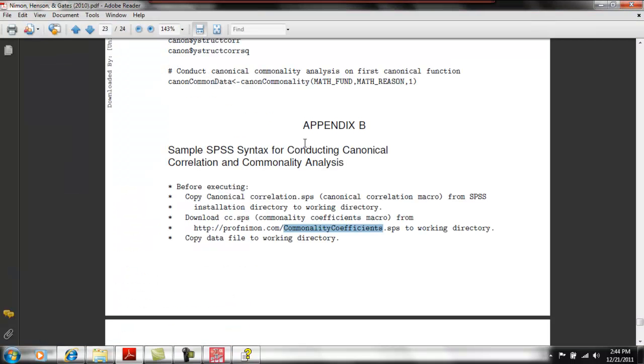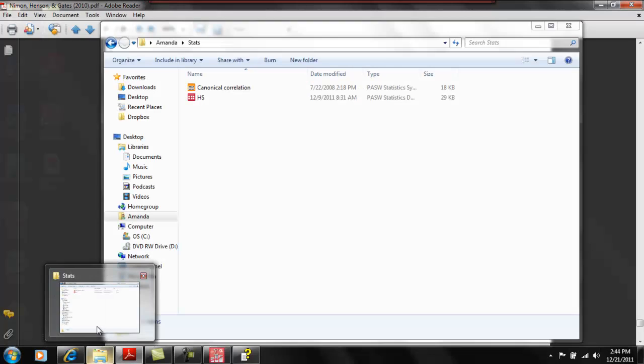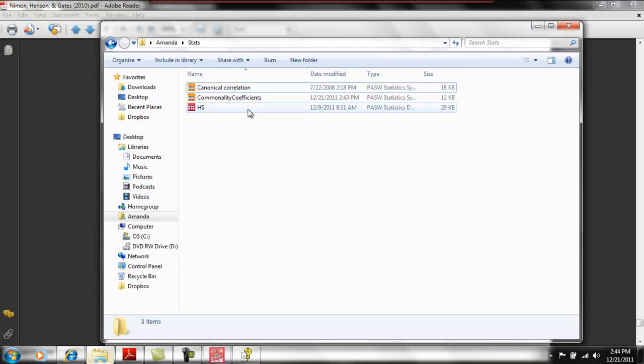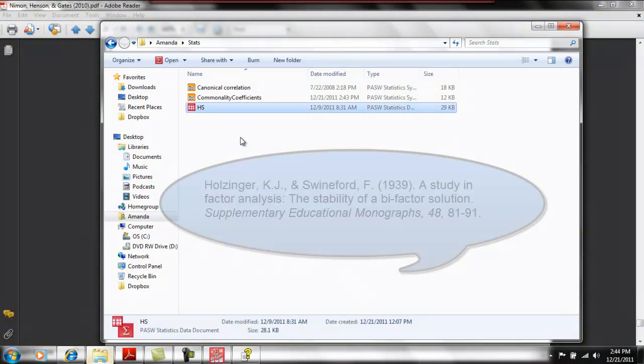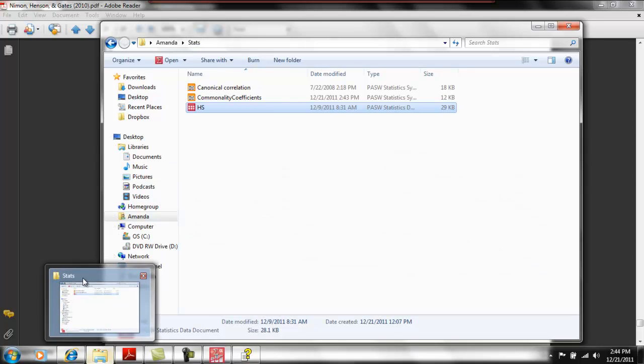Now returning to the Nimon, Henson, and Gates paper, we can scroll down and see that our next step is to copy our data file to our working directory. I've already done this. I'm using the same data set as Nimon, Henson, and Gates. It's the hs.data. So it's already here, so I don't have to copy that.